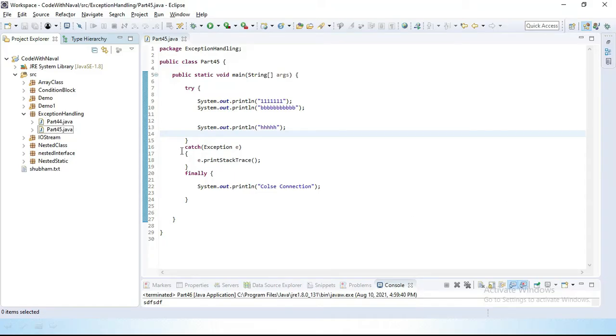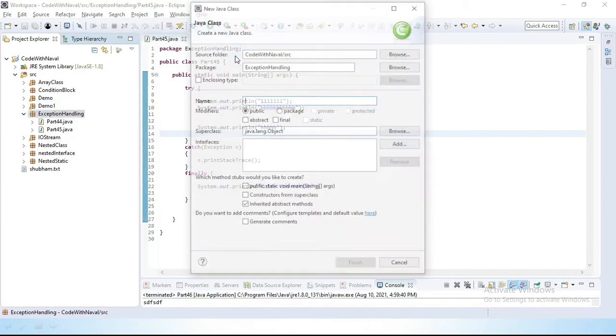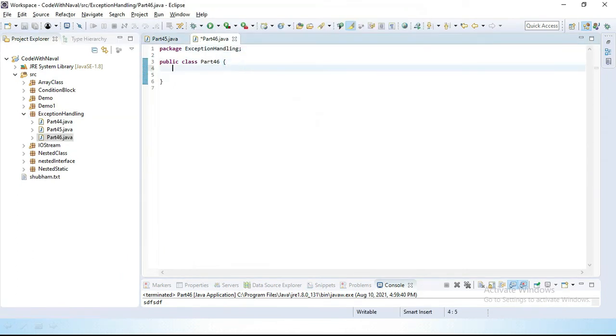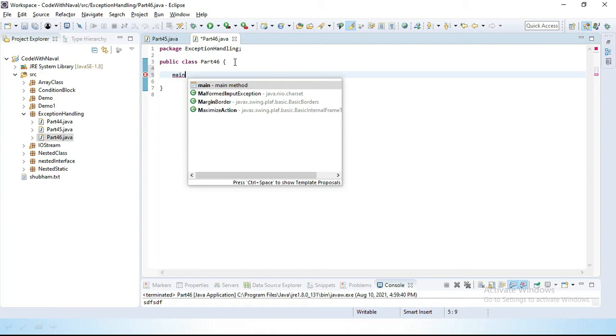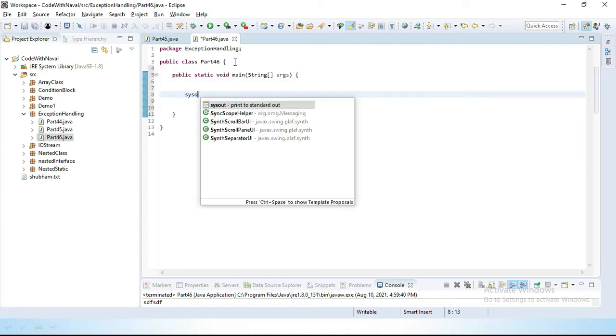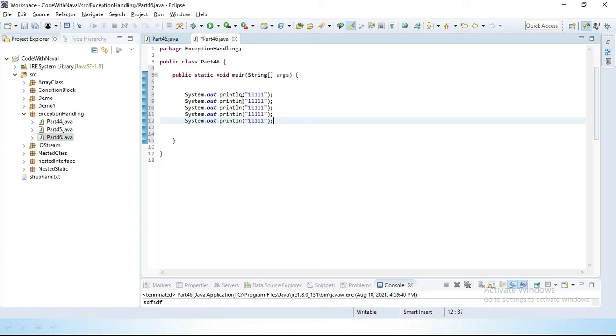I'll open Eclipse and create a new class. I'll name it part 46. Here I'll create a main method. Inside the main method we will put a few statements. I'll write System.out.println with 1111, this is the first statement. Let's copy and paste this. Here we have 5 statements. In the second statement I'll put 10 divided by 0.